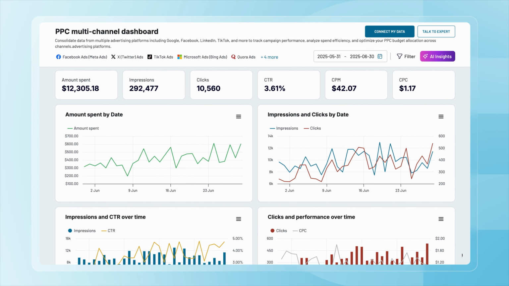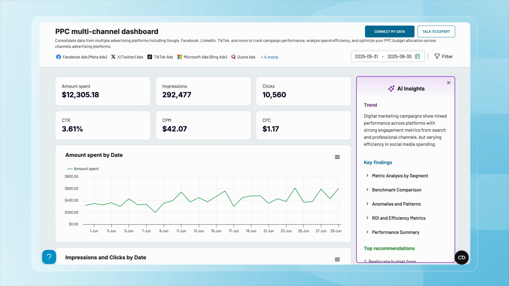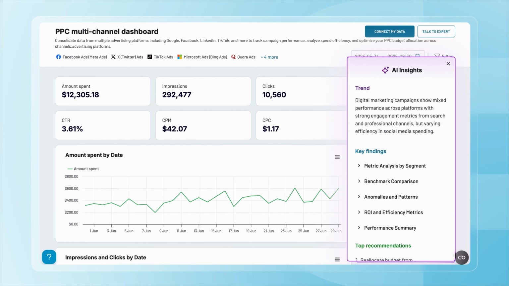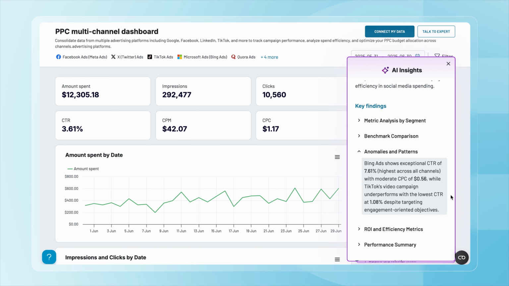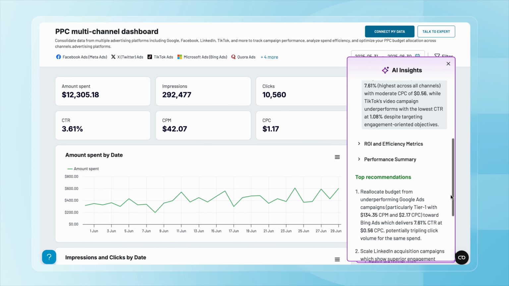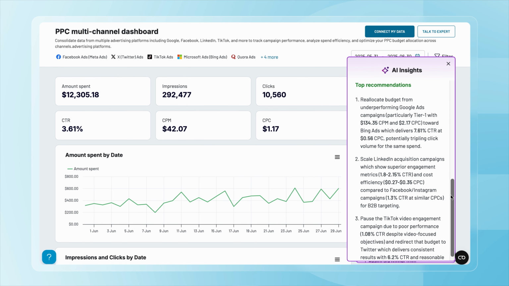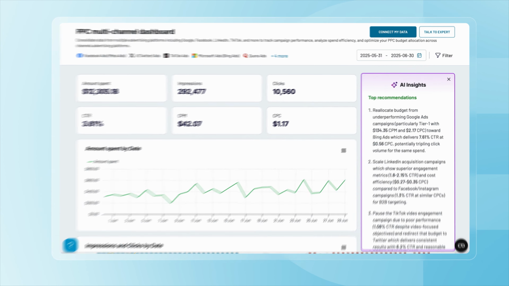One standout feature is the automatically generated AI insights available with each template. These highlight trends you might miss by just glancing at charts. They focus on key performance indicators across your channels and offer practical data-driven recommendations.